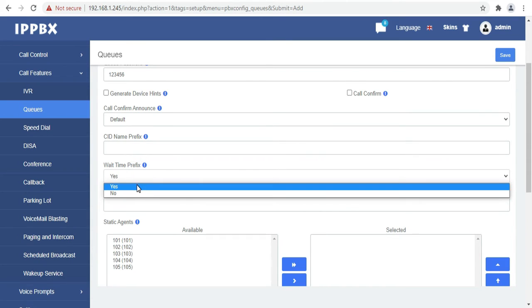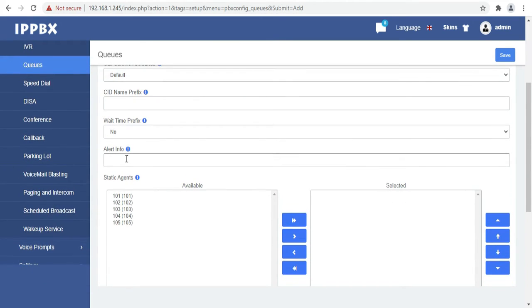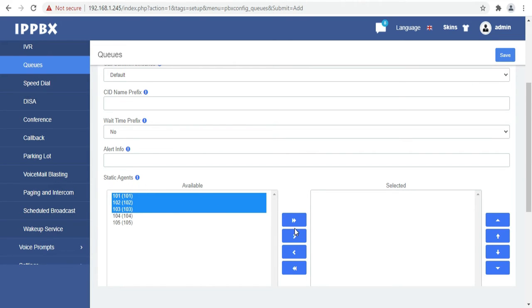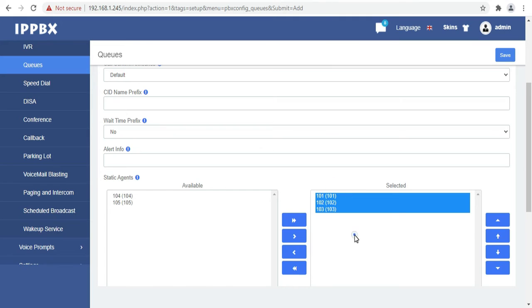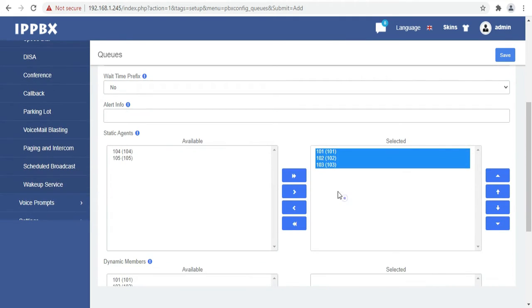Here we have to add the agent's extension numbers to the particular queue profile. So we can add from here. I will upload a detailed video later on.